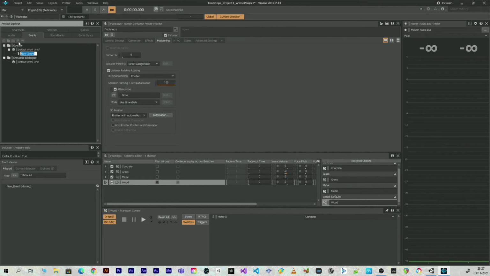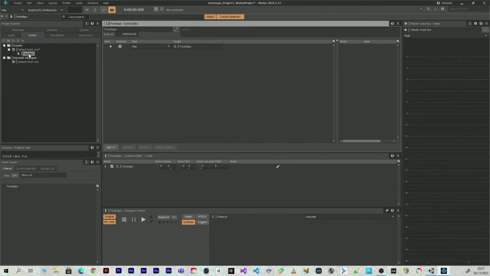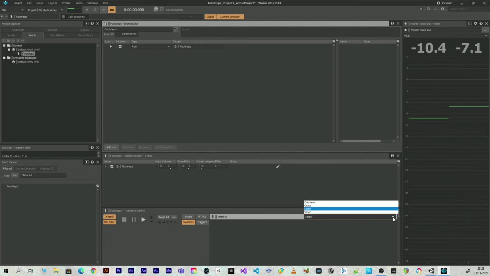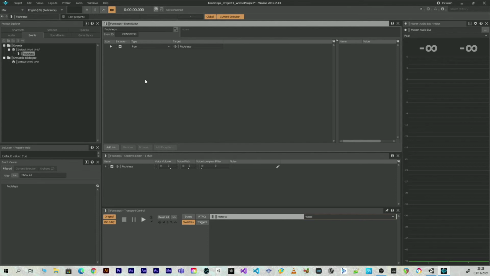In the events tab, default work unit, you just create an event called footsteps. Go back to the audio tab and just drag and drop the switch container to the footsteps event. Now in the transport control, you can test it out. Well, everything is working fine, so we can create our sound bank.